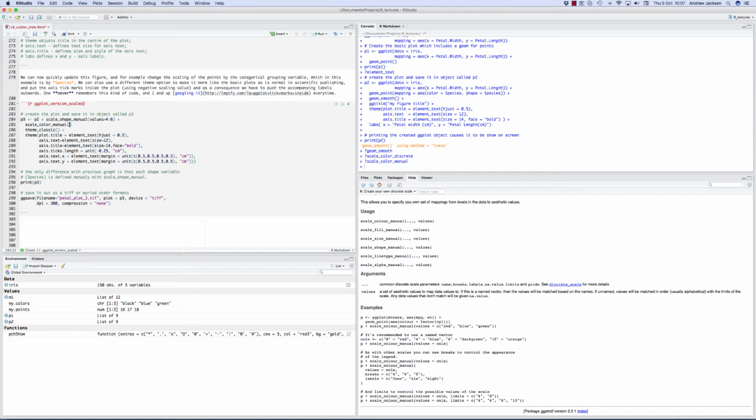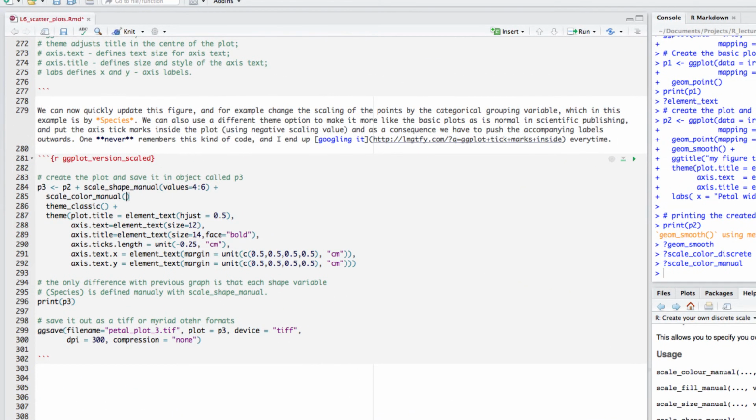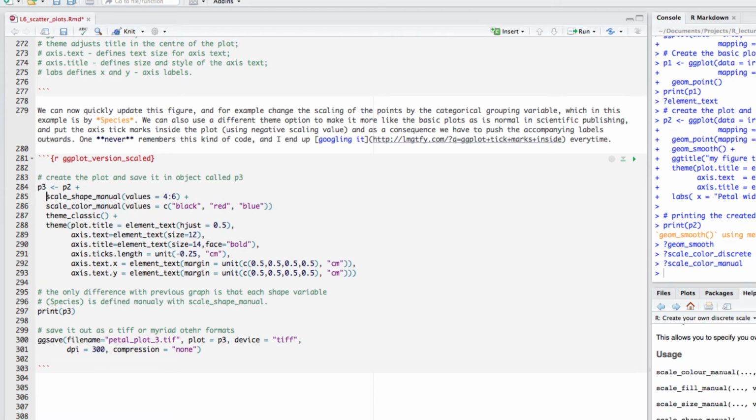So let's change our colors and do something a bit different. So scale color manual, we're just ripping this from here basically. That's kind of what it's defaulting to. So scale color manual values equals C. Let's go for black, red, and blue. Okay, so we've specified manually the scale shape manual, the scale color manual.